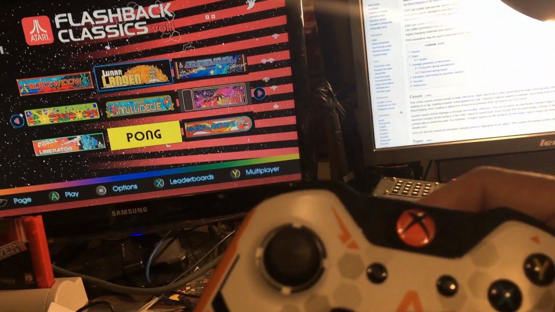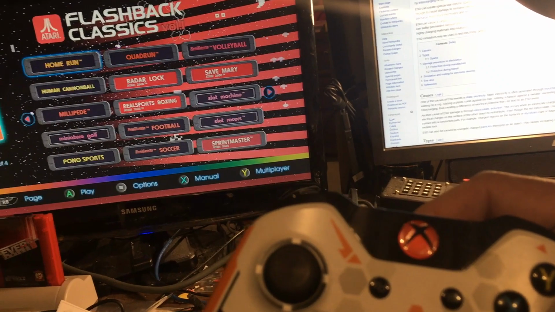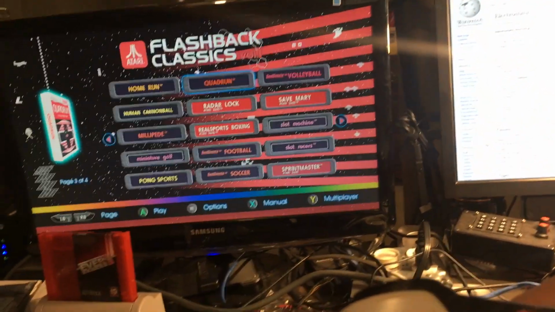And right now you can see the picture's okay. I'm not actually going to run through the game. I'm not seeing any artifacts. It hasn't reset once.